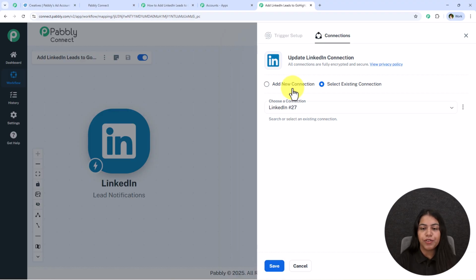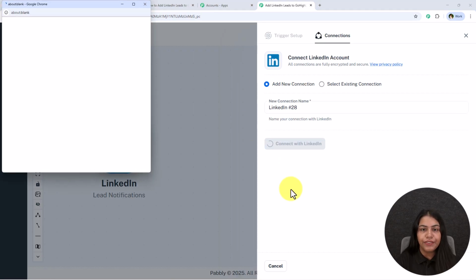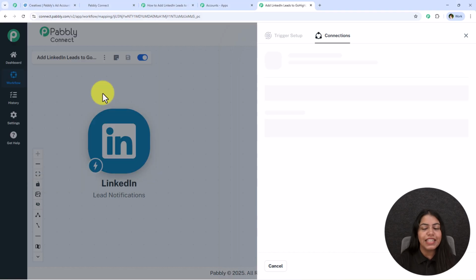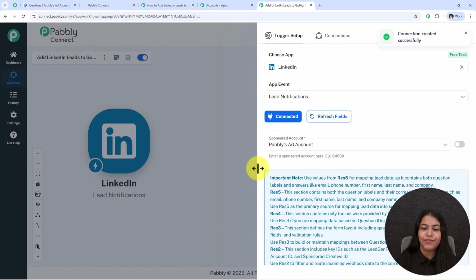But if you haven't, you have to click on this add a new connection and then connect with LinkedIn. And now it is asking me for the account credentials of my account. So I'm going to enter the credentials and click on this sign in. And once we click on this sign in, our LinkedIn account is successfully connected.